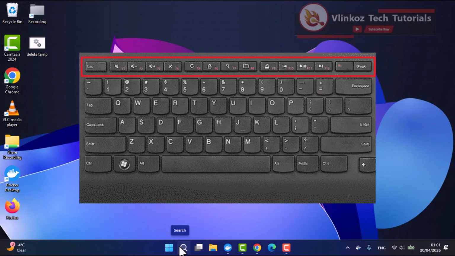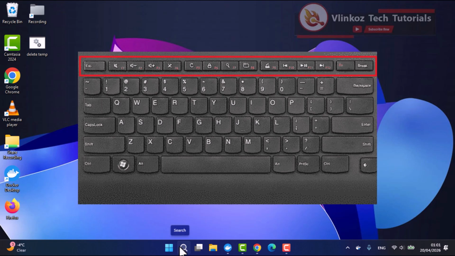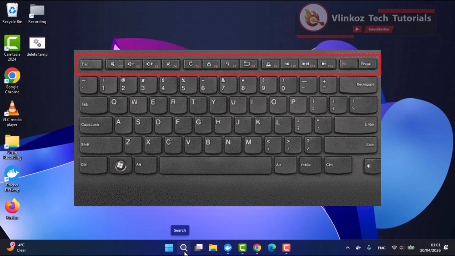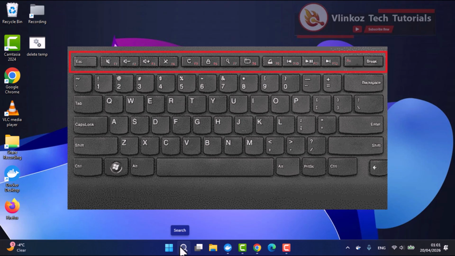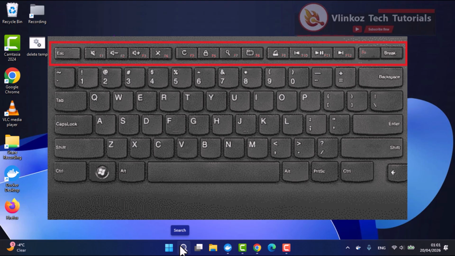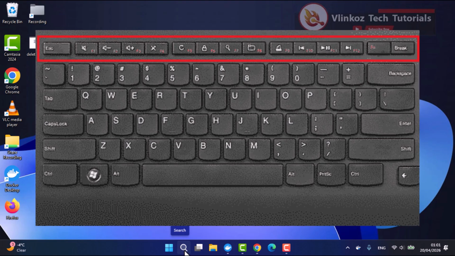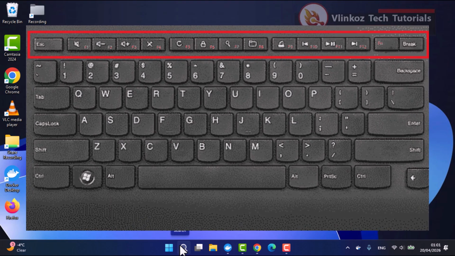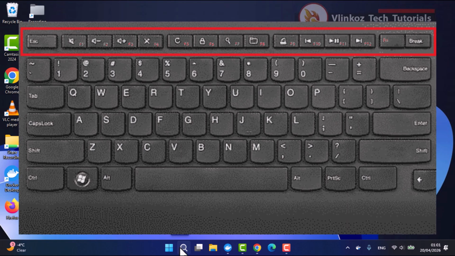Sometimes, the function keys on your keyboard, typically labeled F1 through F12, do not work as expected in Windows 11. Often, this is related to the FN key, which is usually located in the bottom left corner of your keyboard. To visually identify it, you can search for a keyboard image online. Look for the key labeled FN.